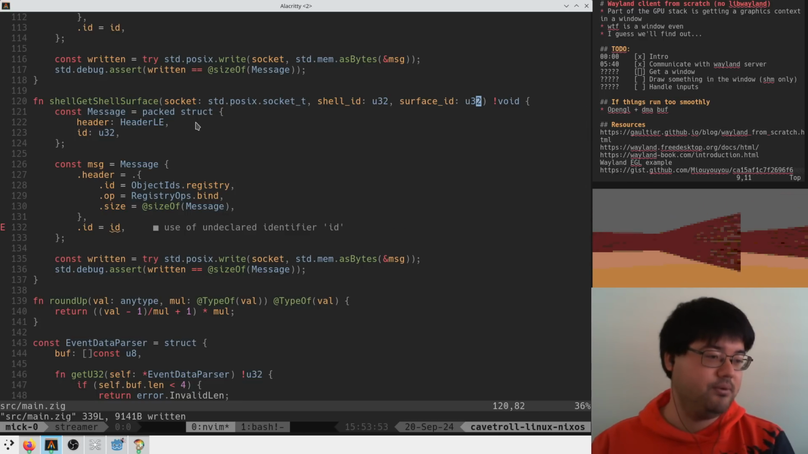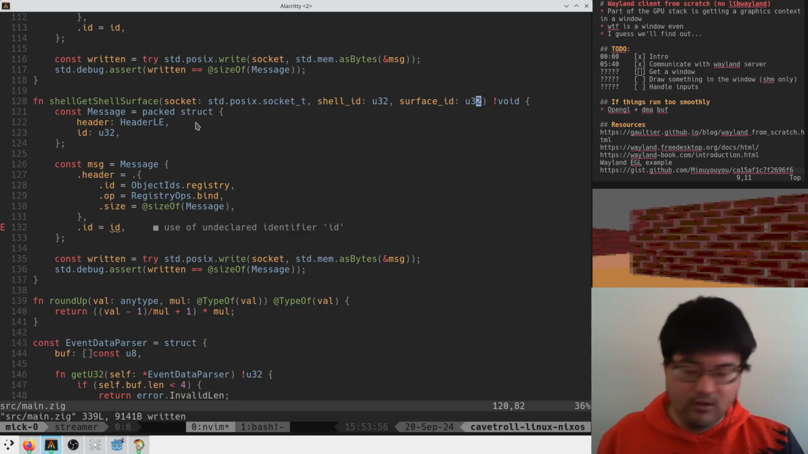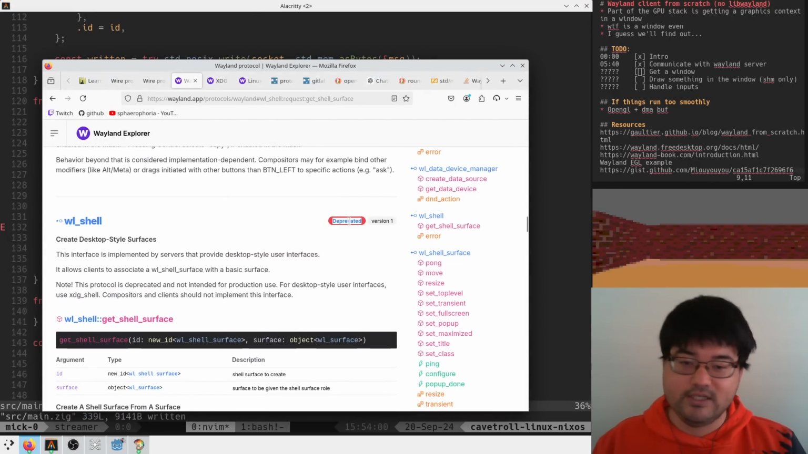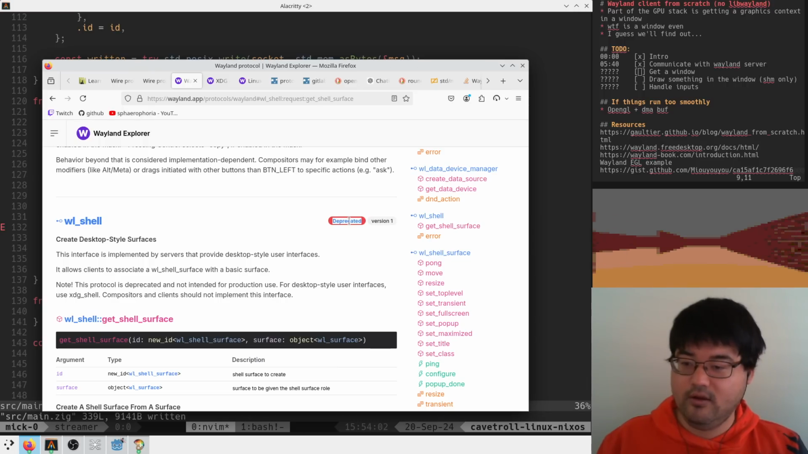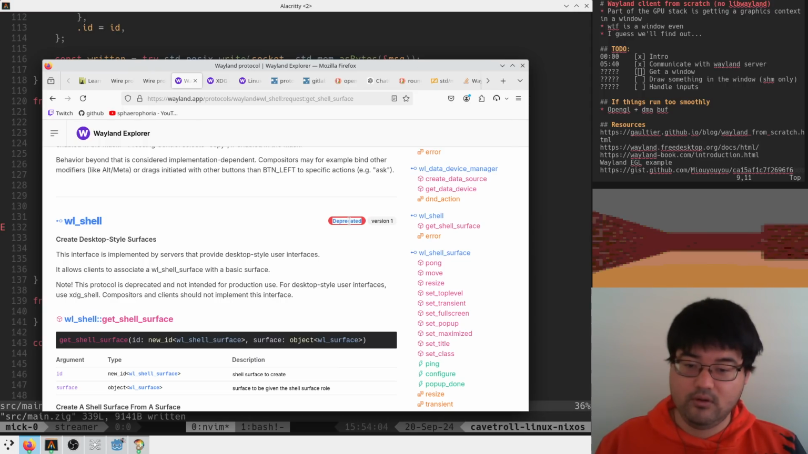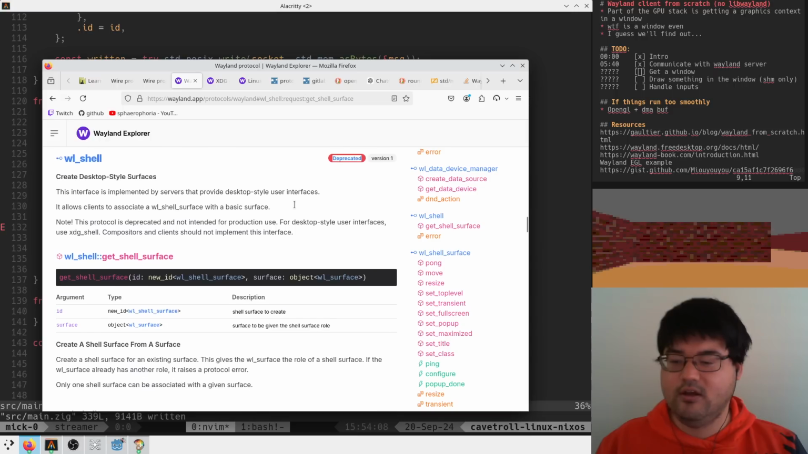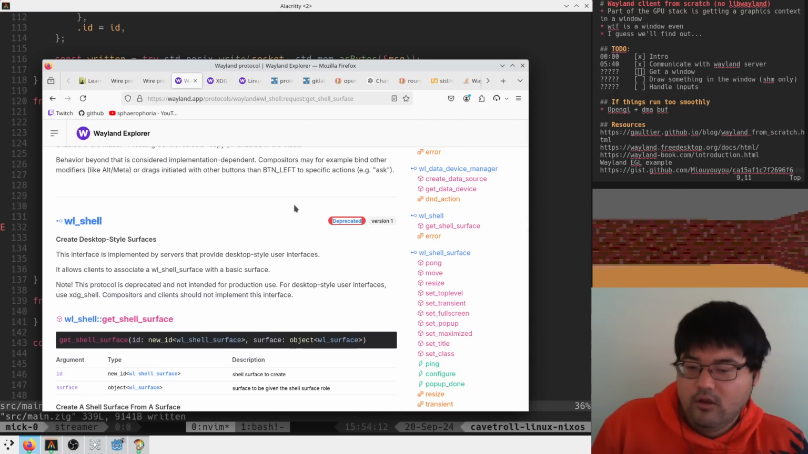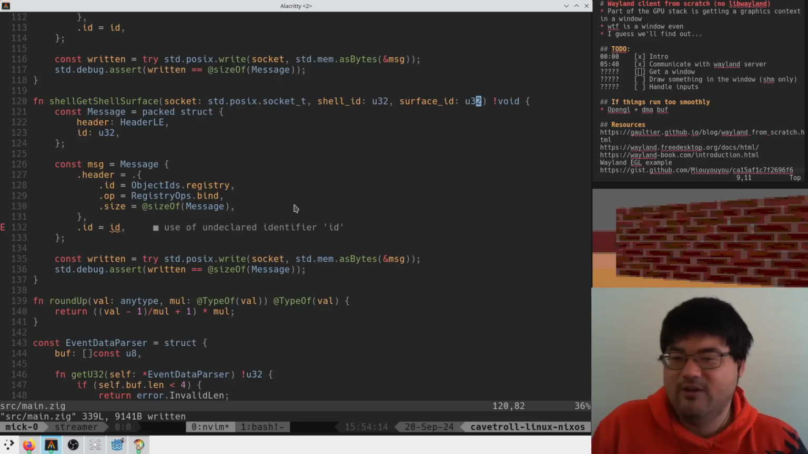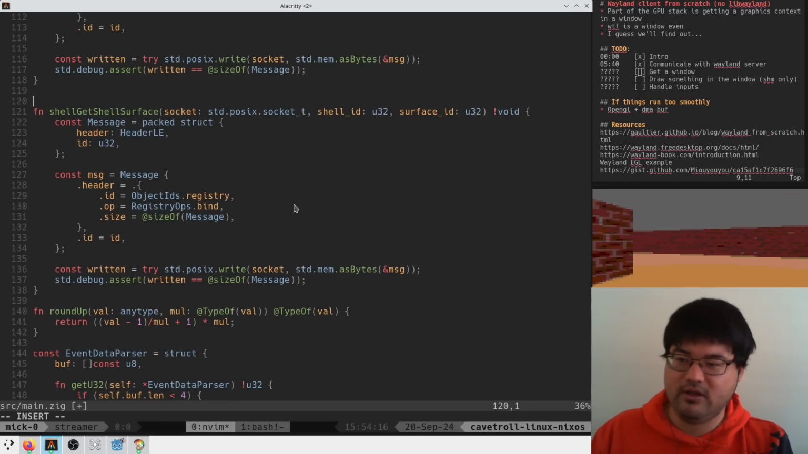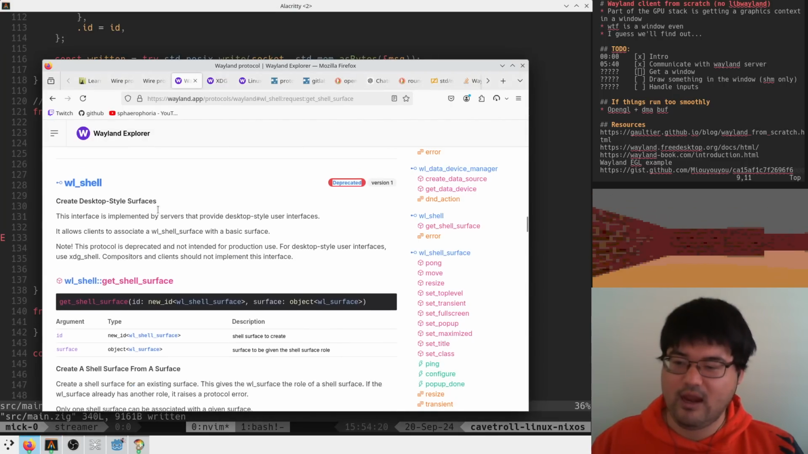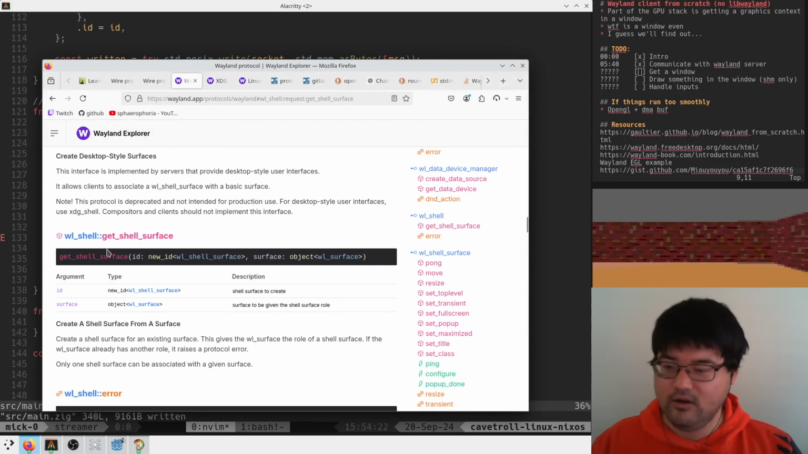You're on the right track, but that WL shell thing is deprecated, replaced by XDG shell. There's a big red thing here: use XDG shell. So if we just don't use XDG shell, I mean, it won't not work. So maybe we start here and we'll just put a fix me for XDG shell, because I don't want to get another specification if I don't have to right now.